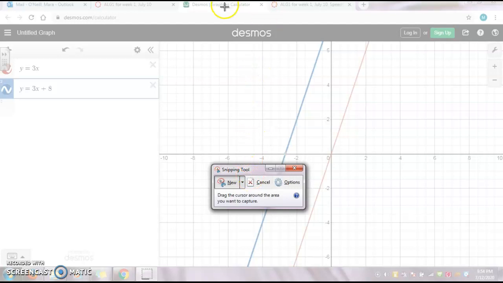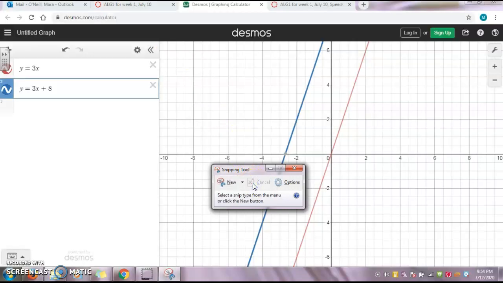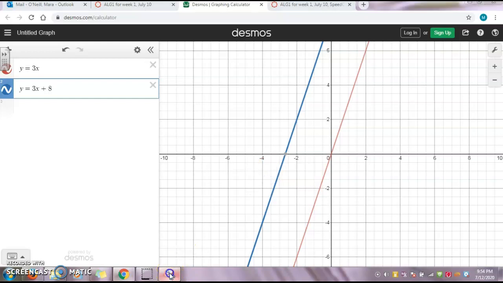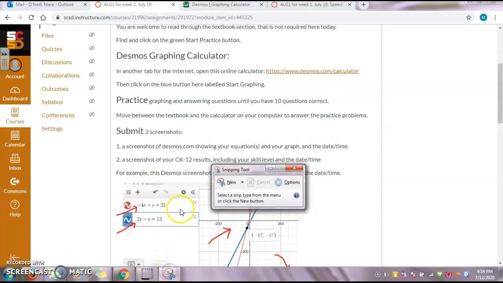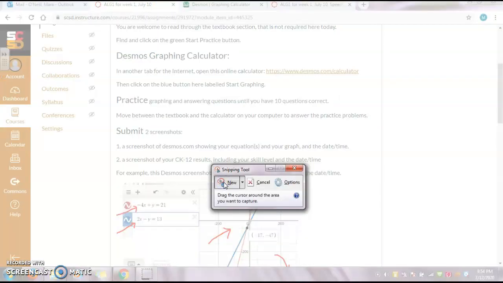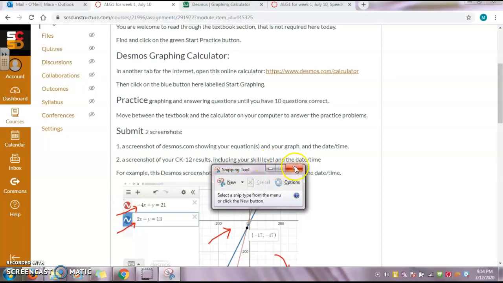If you don't have it in a window that you wanted, let's say I wanted to switch over to Canvas and take a screenshot over there, you can hit Cancel. This will stay here. You can put it down towards the bottom of your toolbar, bring it back up if you need it, and then you can switch wherever you need to go, and then click New when you're ready to take a screenshot. And that's your Snipping Tool.